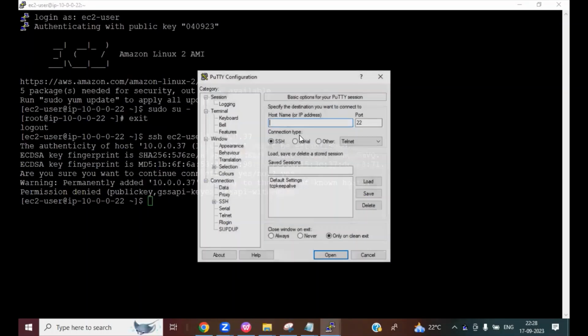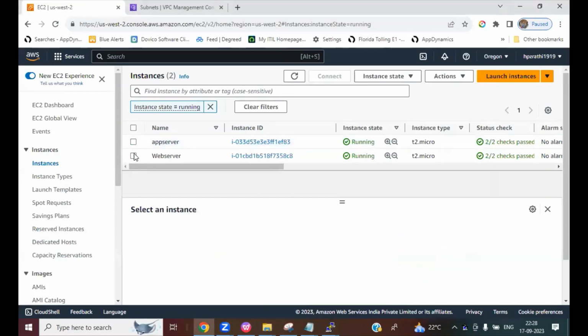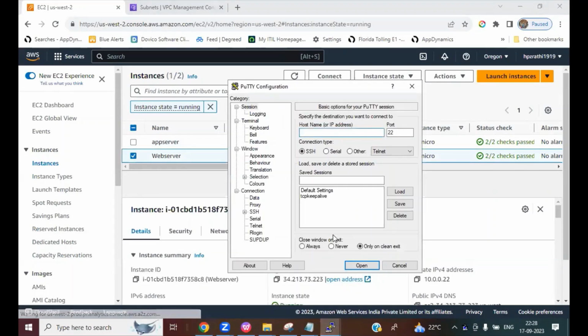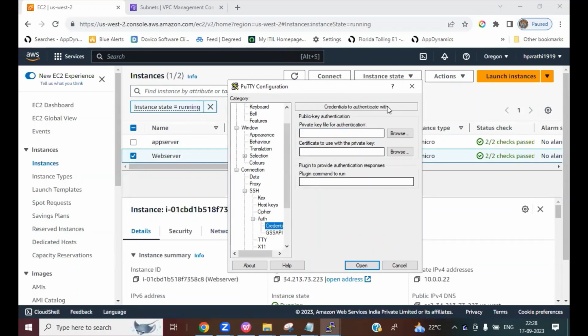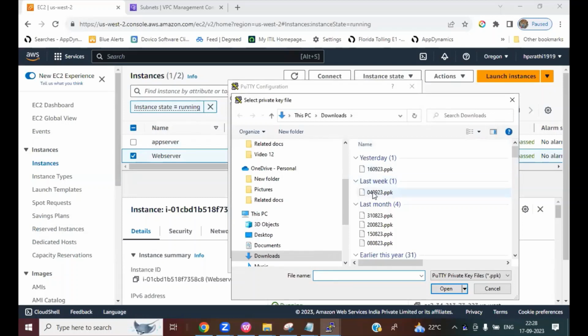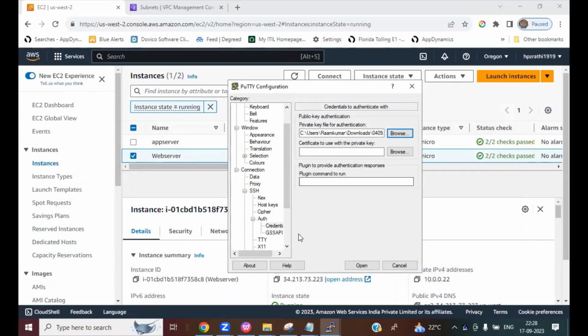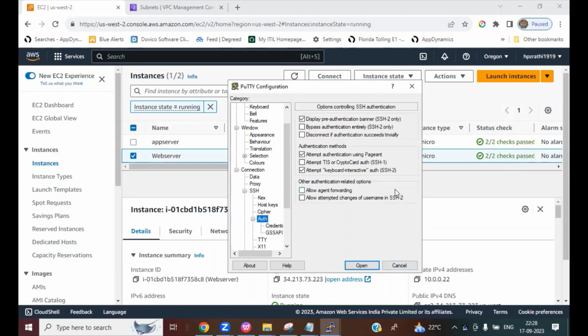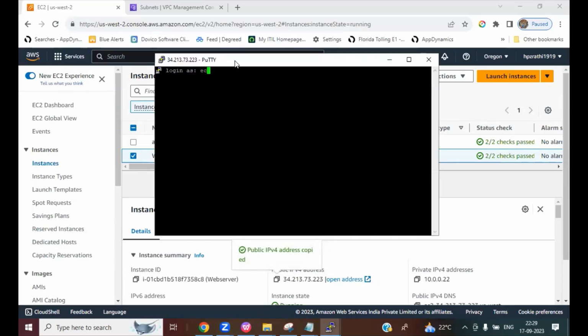Now I'm going to open a new session. And here, let me give the web server public IP and SSH. I'm going to add the same private key, that is this one, 4923. And if I go to auth here, you can see this option, allow agent forwarding. If I enable this, from whatever server you are connecting from the web server, the keys are going to get forwarded for that particular session. That way you can get authenticated to that application server as well, right? So let me enable agent forwarding. And now we will try to log into the web server.